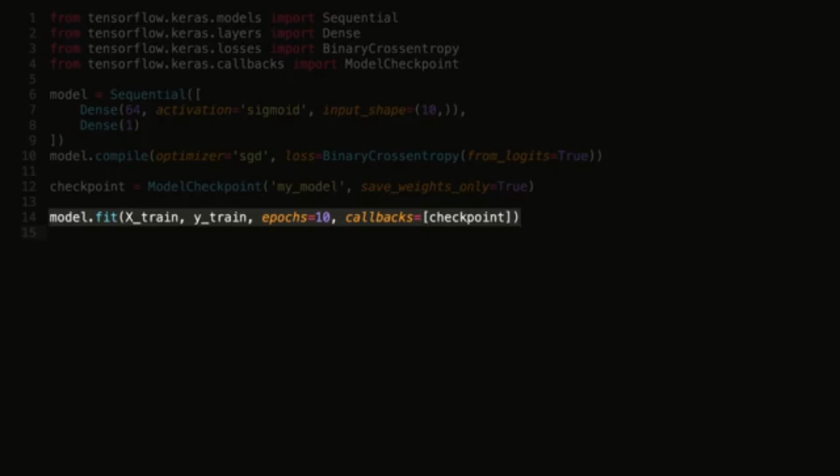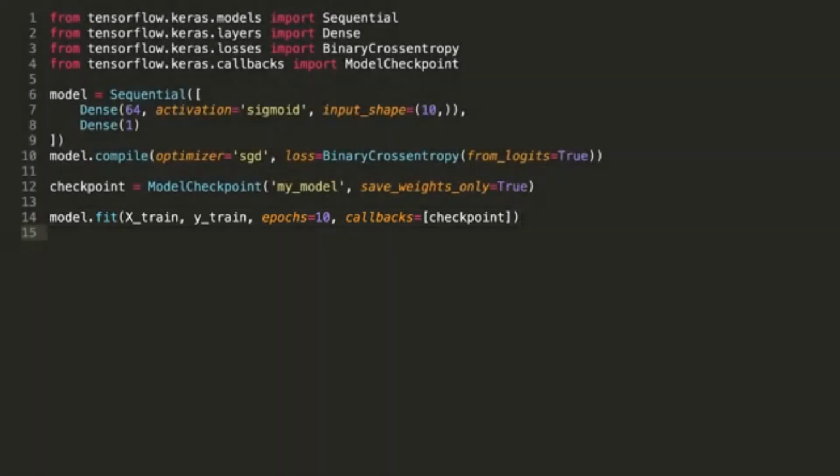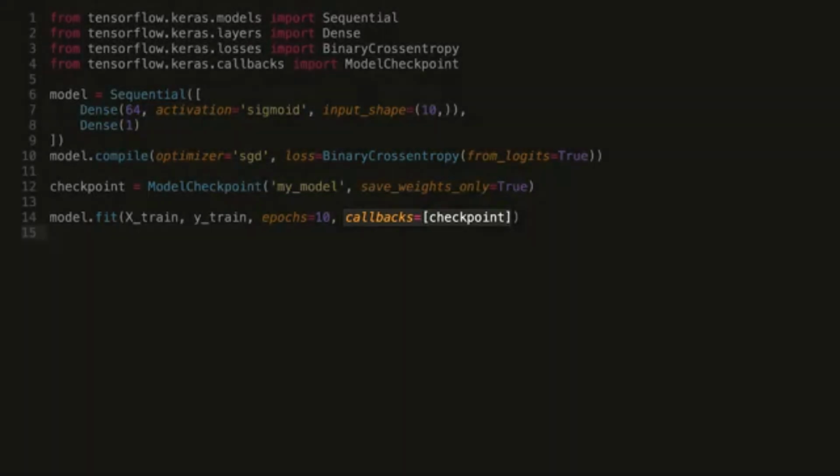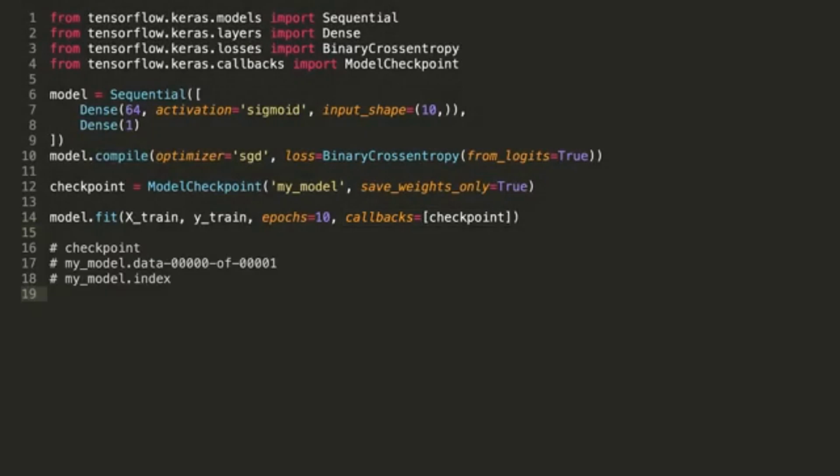The final line should again look familiar. We're calling model.fit, passing in the training inputs and outputs, and setting it to train for 10 epochs. Just as we did previously, here we're using the callbacks keyword argument and passing in a list, which contains our model checkpoint callback object. This callback will save the model weights after every epoch. Now, because we're using the same file name to save the model, the saved weights will get overwritten every epoch. We'll see how we can change that later on in the week.